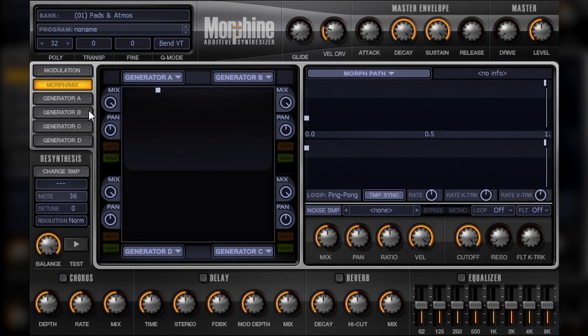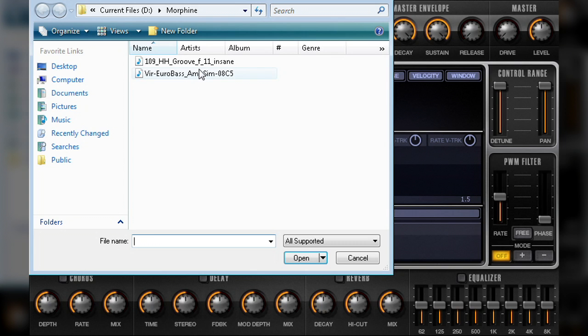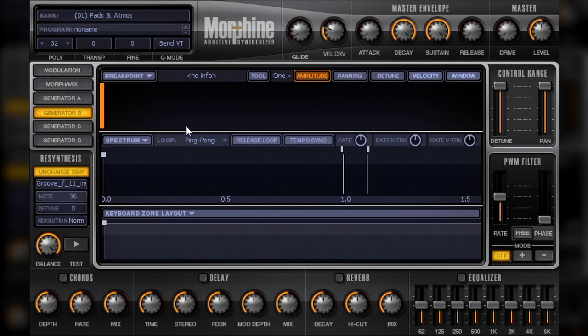However, I'm not going to use generator B to do this. Instead, I'm going to resynthesize another sound. This time, I'm going to resynthesize a drum beat. Normally, this is not recommended, as the more complex the sound, then the more different it'll sound from the original. In this case, it reproduces the sound to create a totally different effect.